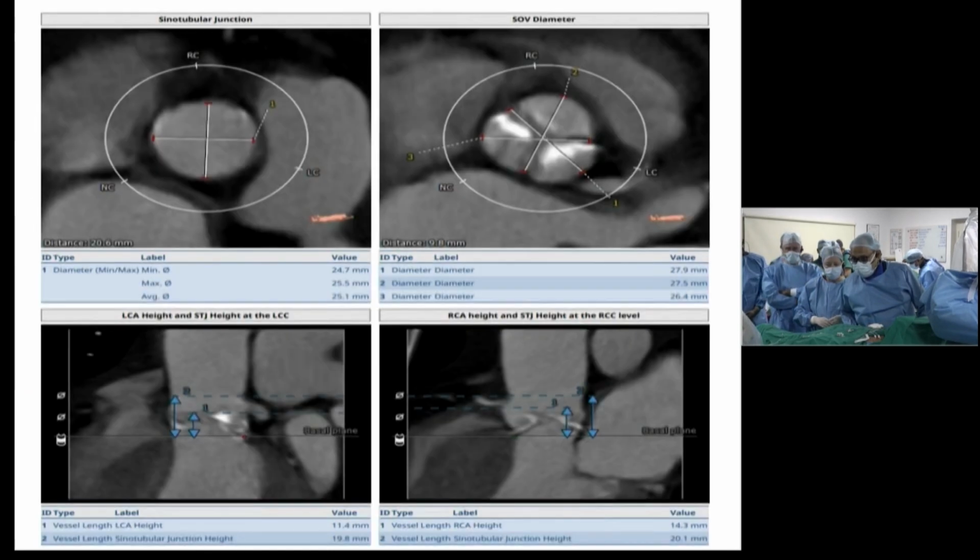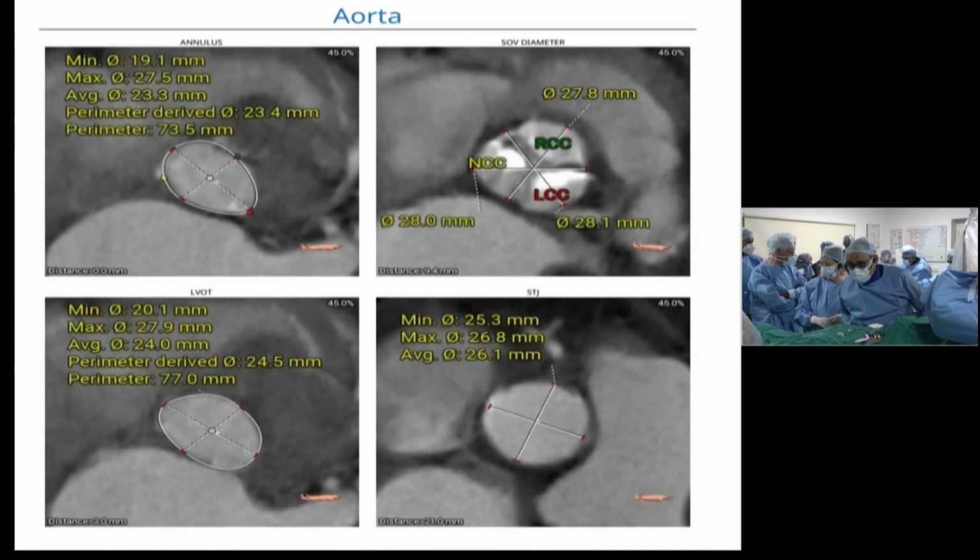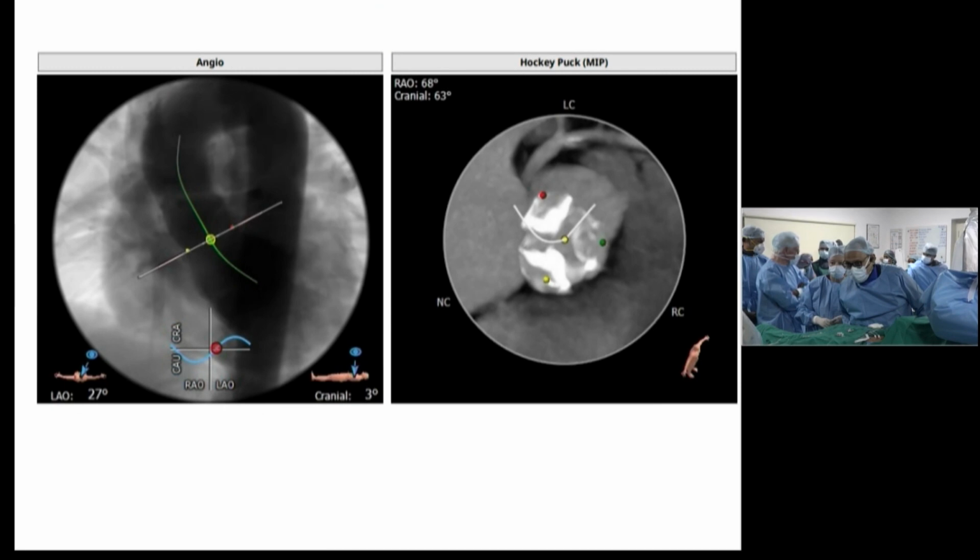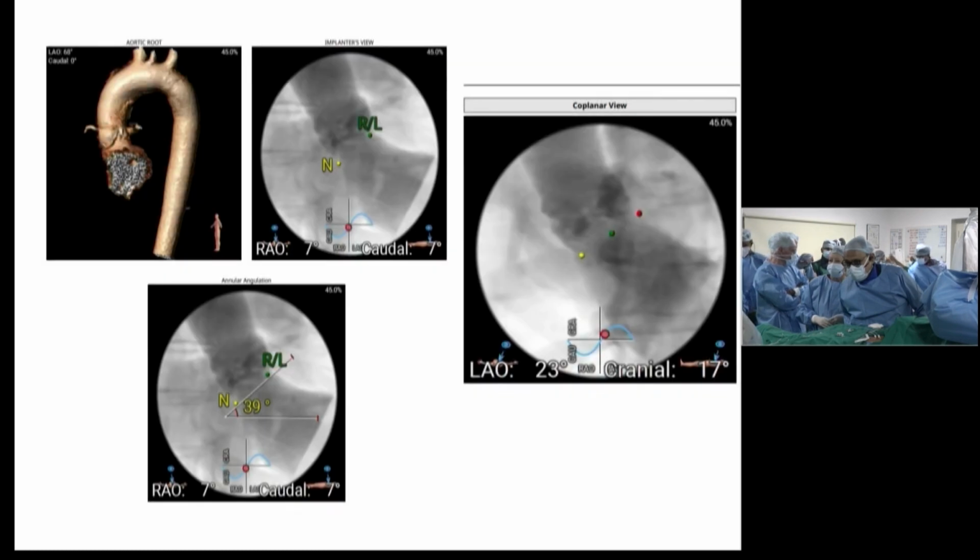Next slide. You can see the sinuses of Valsalva and the leaflets. Two of the leaflets are a little bit calcified at the commissural side. Left coronary height is around 11.4 and right coronary height is 14.3. Next, you can see again the sinuses of Valsalva, which average around 26 to 28. Next, there is no LVOT calcium. You can see a hockey puck view. You can see the calcium on the leaflets there.